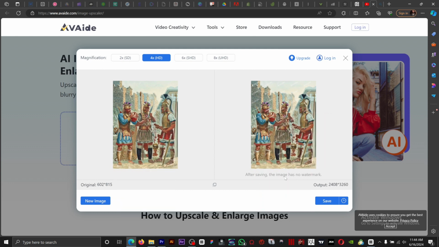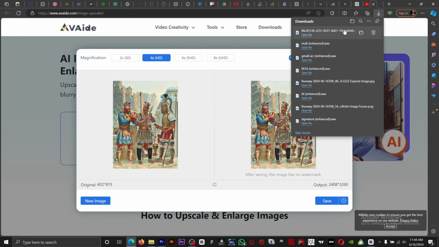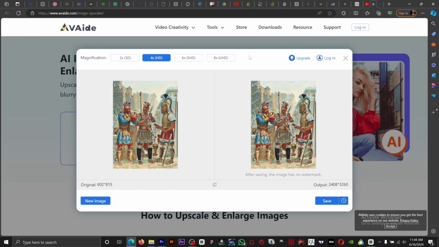So it says right here, after saving, the image has no watermark, so you can save or you can input a new image, whatever suits you. So I'm going to save this image. All right, my image has been downloaded. So this is the easiest way to upscale an image with AI.